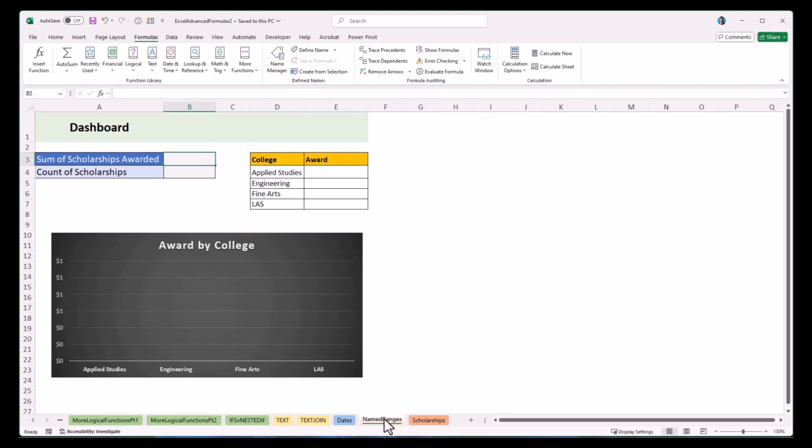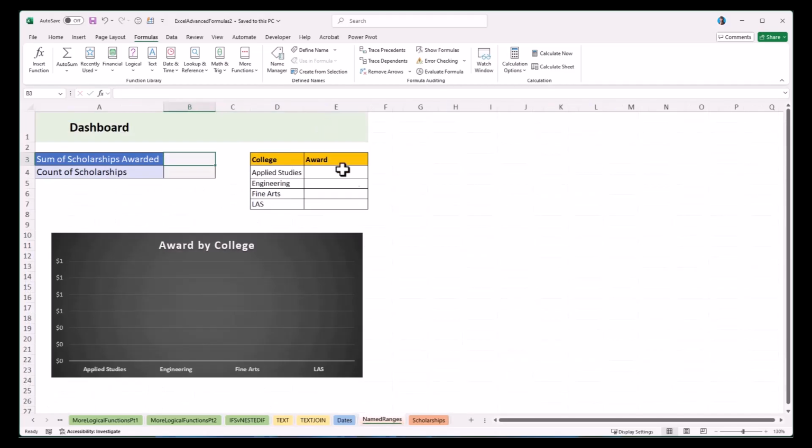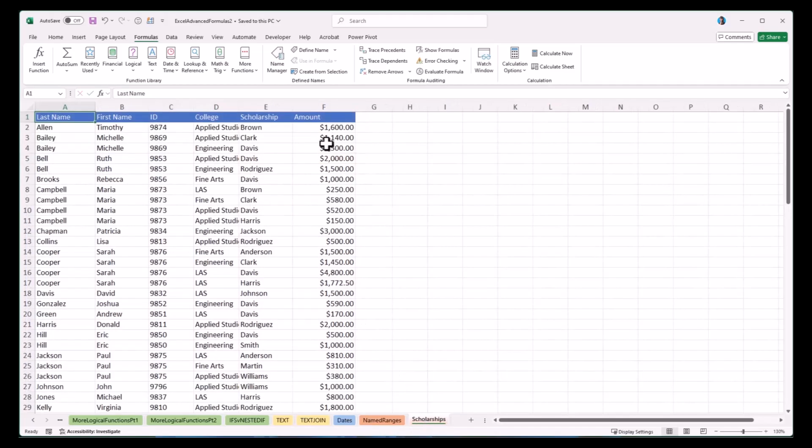So you can see what the goal is here on my dashboard. I'm back on the named ranges sheet. I want to know the sum of the awarded scholarships. Now you know the sum function, that's equals SUM, tab, and then you'd have to go over to this other sheet and reference this amount column. But I'm going to be wanting to build a lot of different functions referencing that amount column, so I want to actually name this range.